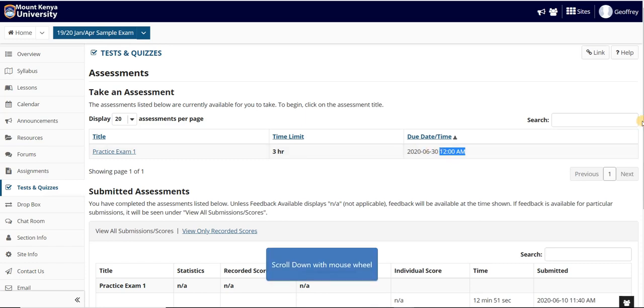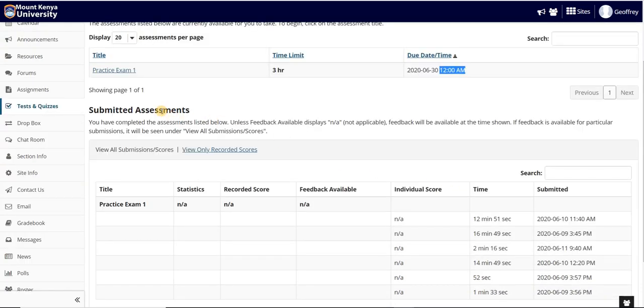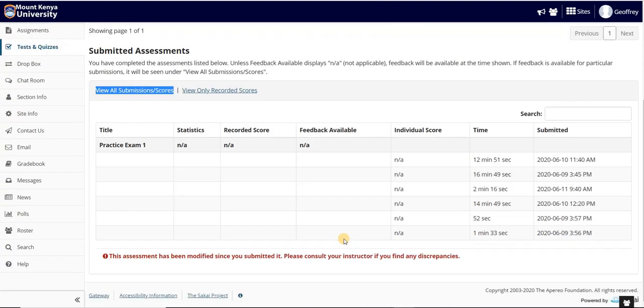So let's still read through here just to see what submitted assessments are. So we are saying you have completed the assessment listed below, and yes, feedback available displays not applicable. Feedback will be available at the time shown. If feedback is available for particular submissions, it will be seen under view all submission scores. So this is what they are talking about here. Then, for example, you can see that I have done this exam several times just to ensure that I familiarize myself with how it will be done. So any submission that you do will be clearly recorded here.